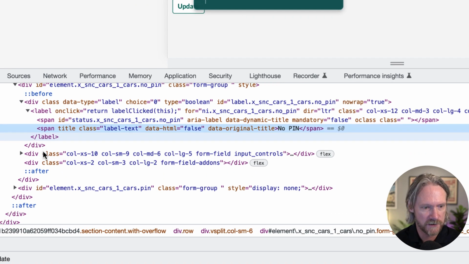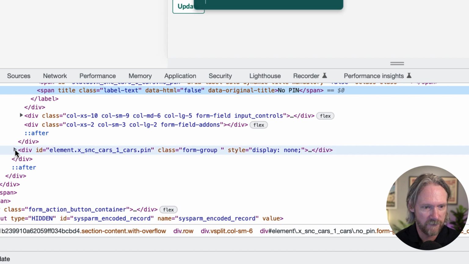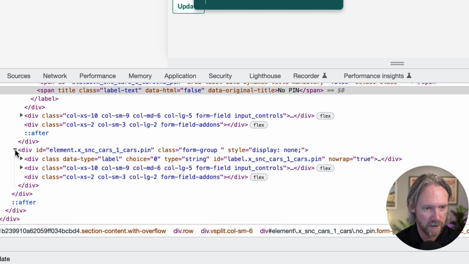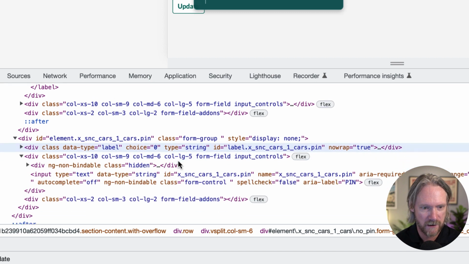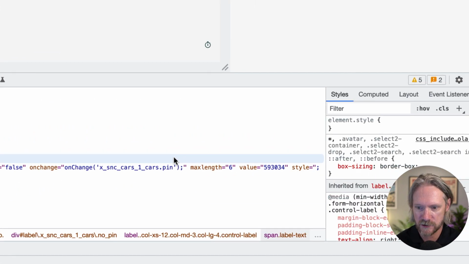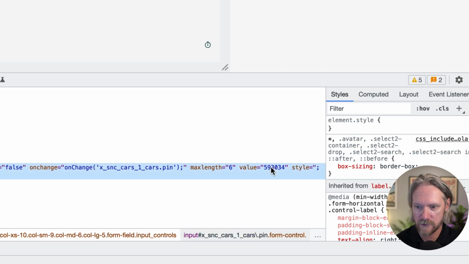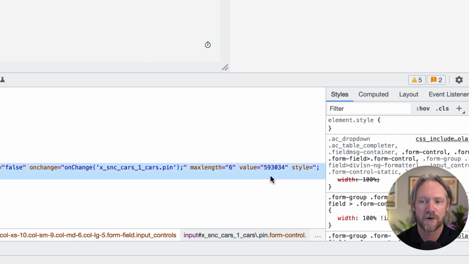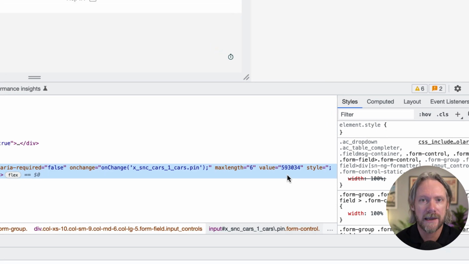But if I go to the next div here, the form group, and just expand that and then expand this one here, if you take a closer look here, we can actually see the value right there for that field, 593034. We don't display it in the form, but if you're cluey enough, you can actually see it in the source code. So this is inherently insecure.